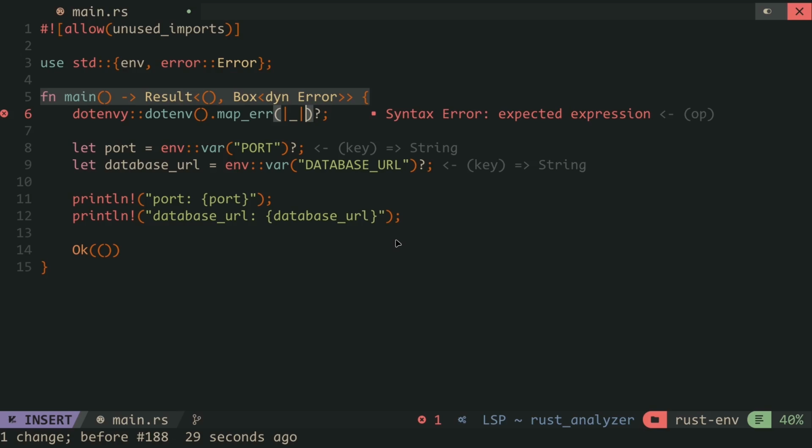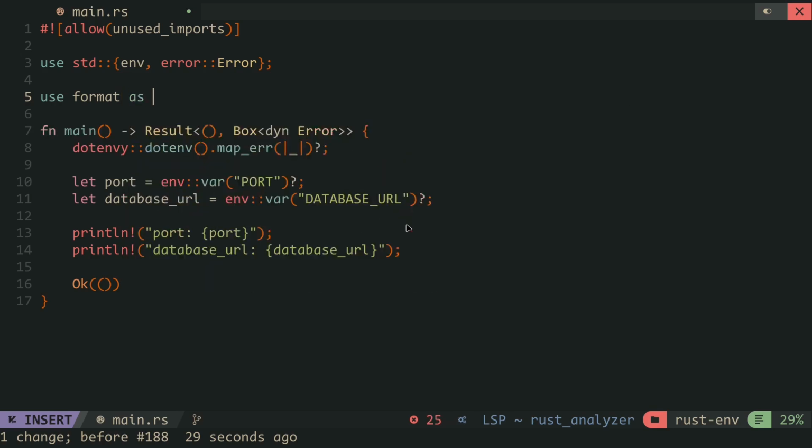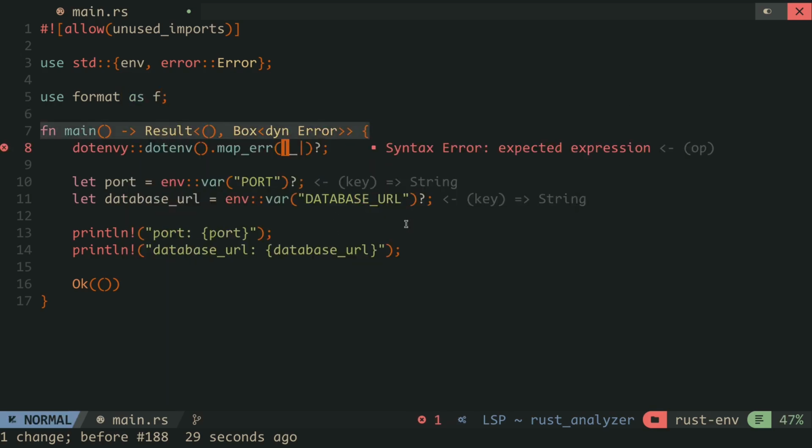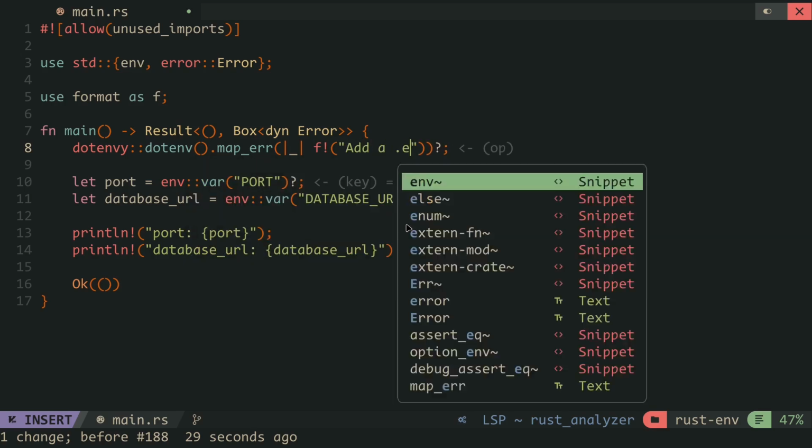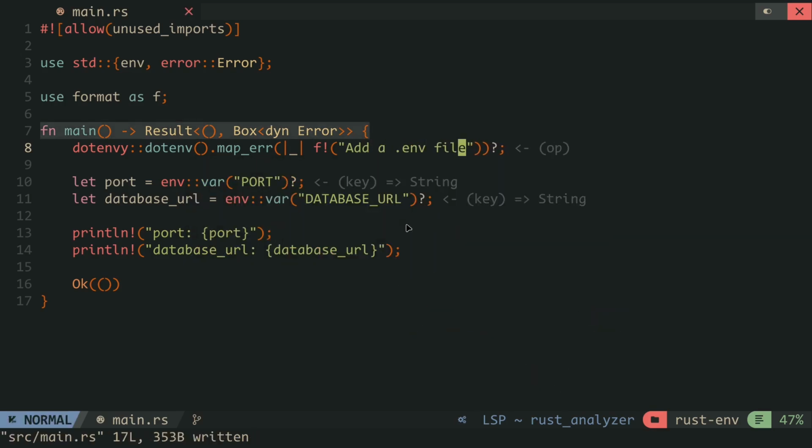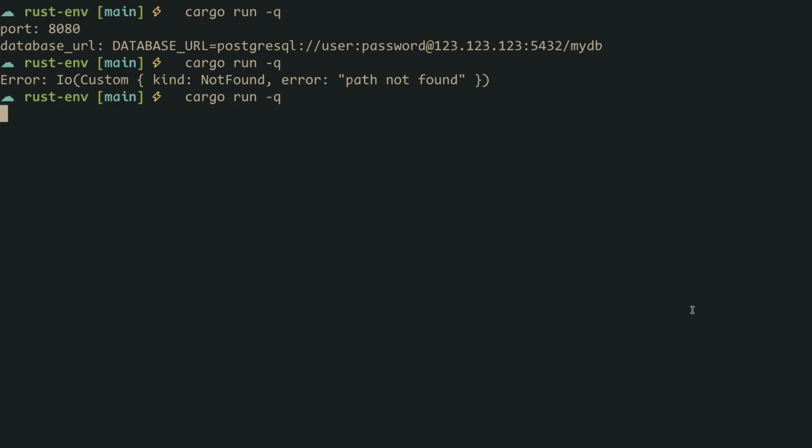I will use a string as the error type so I can easily add a descriptive message to be printed on the terminal. In Rust, any type that implements the Display and Debug traits can be used as an error type. To create a string, I will use the format macro but rename this as f to reduce the boilerplate, and then input this message into the macro. When this program fails, the message will be printed to the terminal.